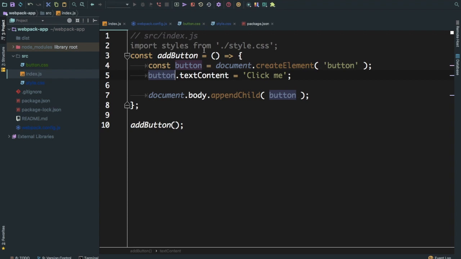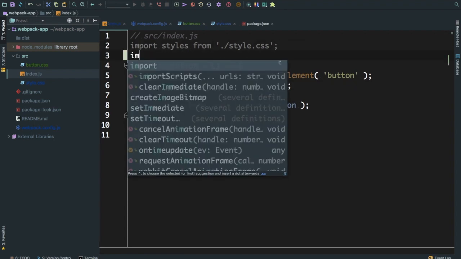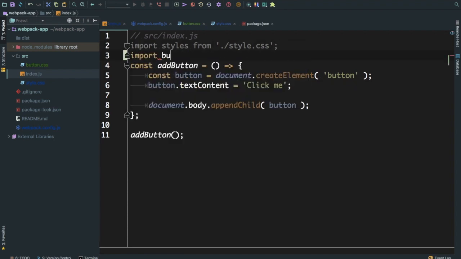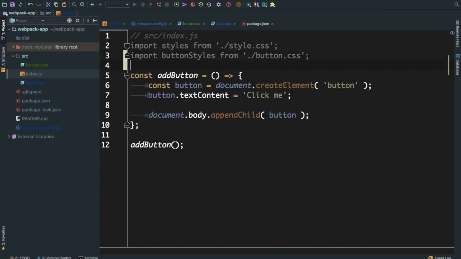Now when we go to index.js, we have already included the style.css. Let's import the button.css as well. So button styles from button.css. Okay, so what do you think would happen now? Would it create two separate files over here, or would it create one?